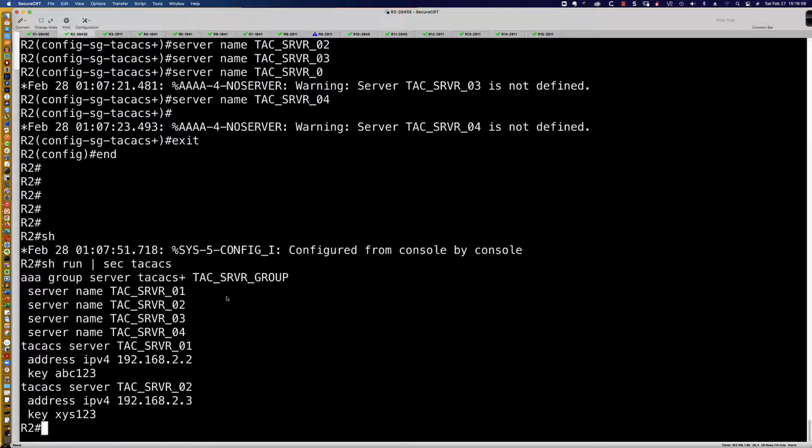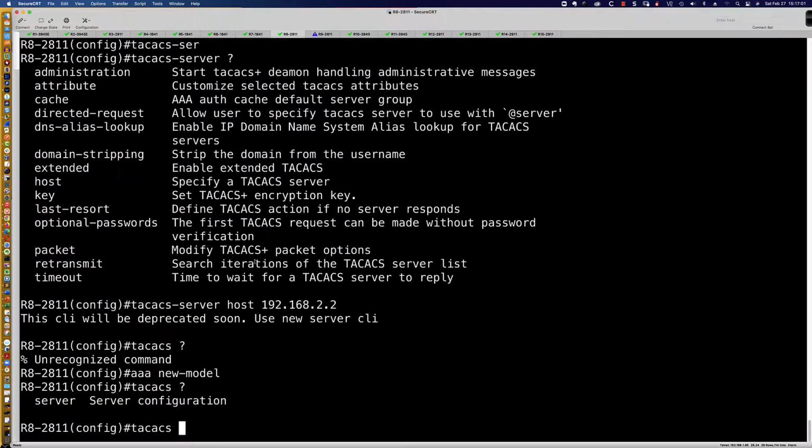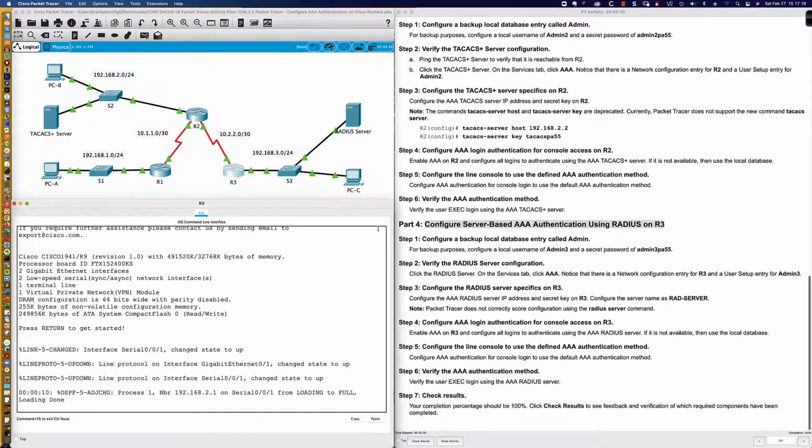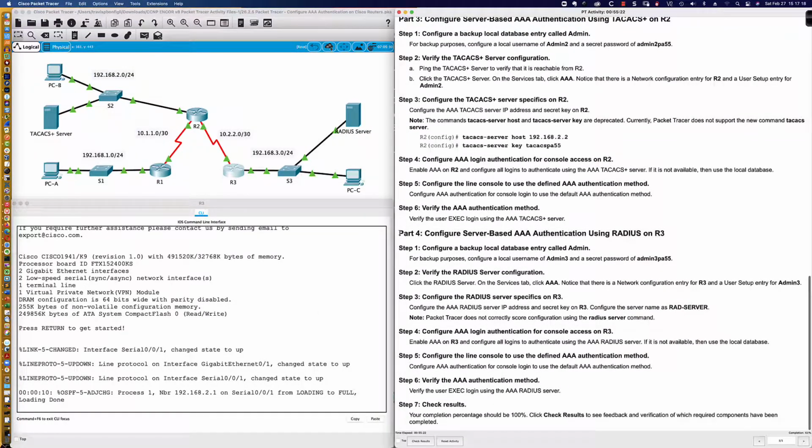And as you can see on 15.7 code, that legacy config command, which is tacacs-server host and the IP, and then tacacs-server key and the key, that's gone. It's not even supported with 15.7, right? All right. So now let's come back. That was a good segue out of part 3 into part 4, where we're going to be using RADIUS.